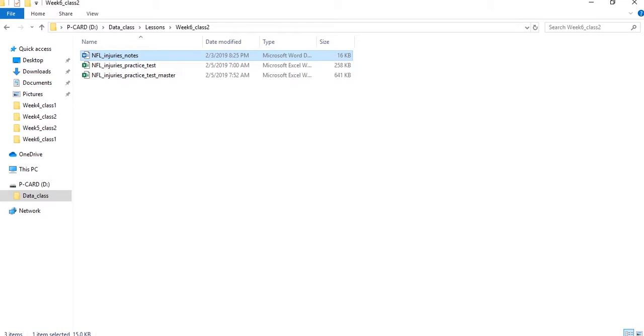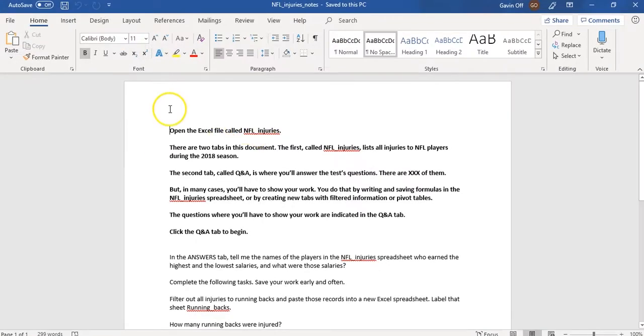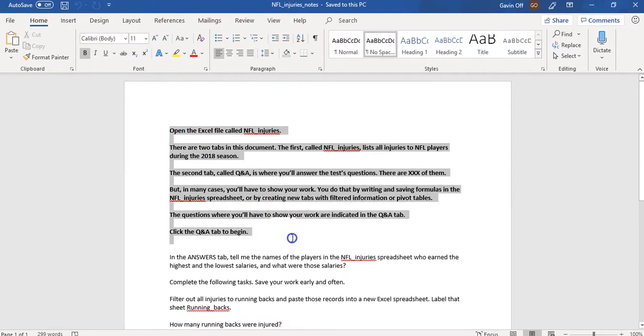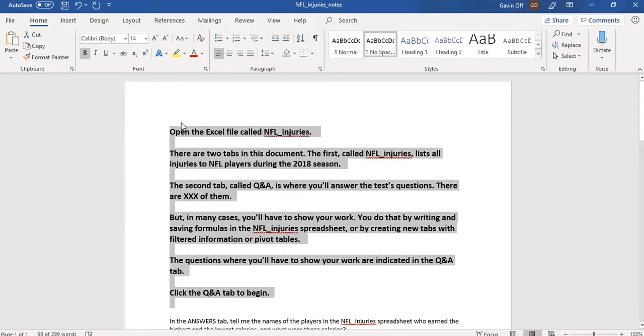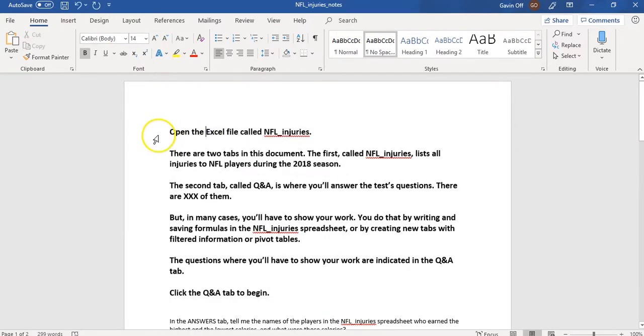So open up the Word document, NFL Injuries Notes, and I'll do it right now. Okay, let me blow up the text for you. So here are the instructions. You'll have the Excel file, and there are two tabs in the Excel file, and I'll go over both of them.